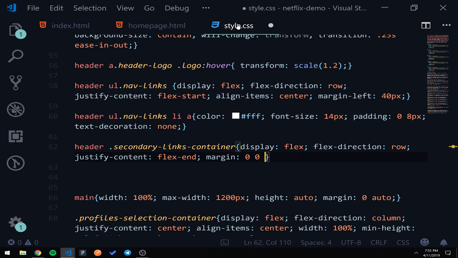Sorry. 0, 0, auto, 0. Top right. Oh, I had it right, sorry.